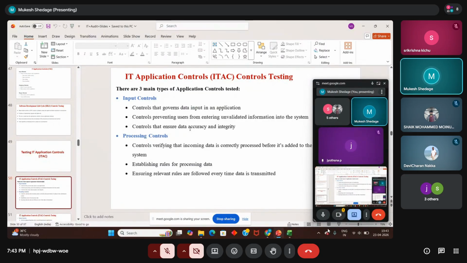Okay. Now processing control. Processing control is very easy because it is dependent on the input control. It will verify that incoming data is correctly processed before it is added to the system. Same here, input validation, establishing rules for processing data. As I said, the database will have its own stored process parameters that will check the data. When you enter data into the system, before accepting, it will check whether that username and password exist, or whether that name exists. Then it will store that data, and the rules are followed every time data is transmitted.